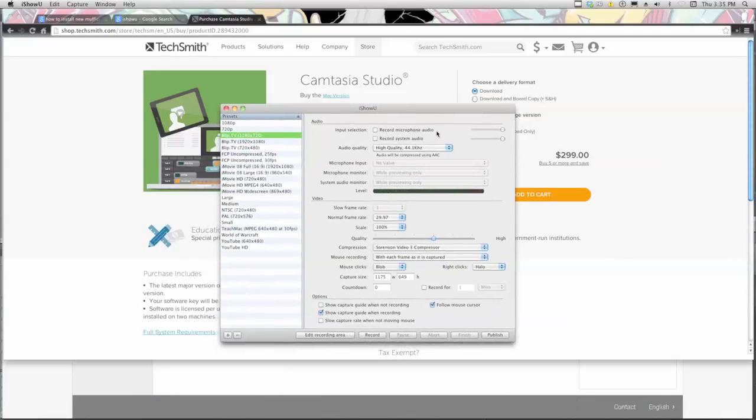We can record the microphone audio, we can record the computer audio, or both, or neither. You can choose what quality you want. You can, of course, choose the microphone input, microphone monitor, which just basically is the levels moving, so you can see that. And then on the video side of things, you can choose your frame rate, normal frame rate, scale, quality, compression, and so on. And then underneath that is options. I know I skimmed over the video, but I'm going to get back to that in more detail in a second. Then we have options, and these options let you show the capture guide.